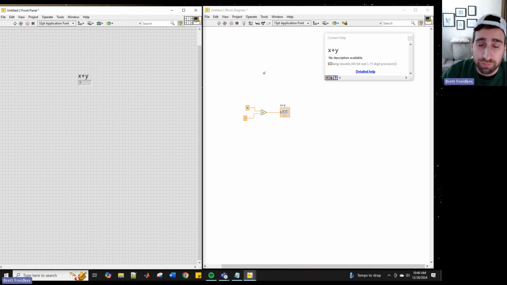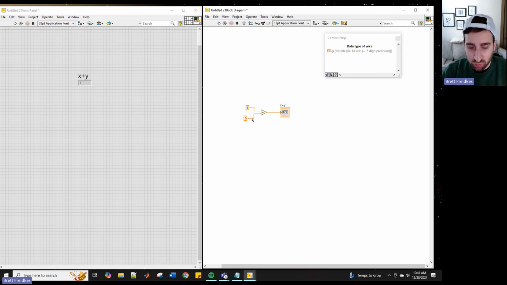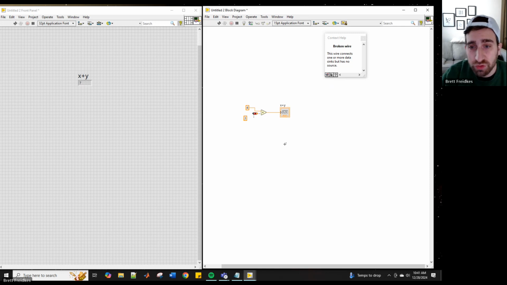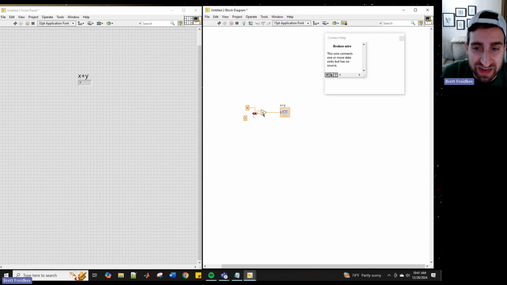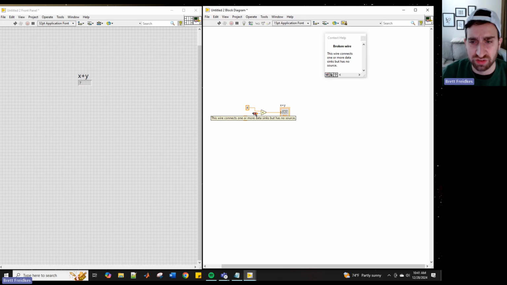Now, if we were to have an error somewhere, let's say I were to delete this wire, there's a few things that happen. First off, if you have an incomplete wire, you'll see that there's a little red X over it. In this case, it says the wire connects one or more data sinks but has no source. So a sink is where information is grabbed. Basically, if you were to flow water from a source, the sink will collect that water. So this would be our source to 3, and it's being fed into here, but it has no source, is what it's saying. So it's broken.